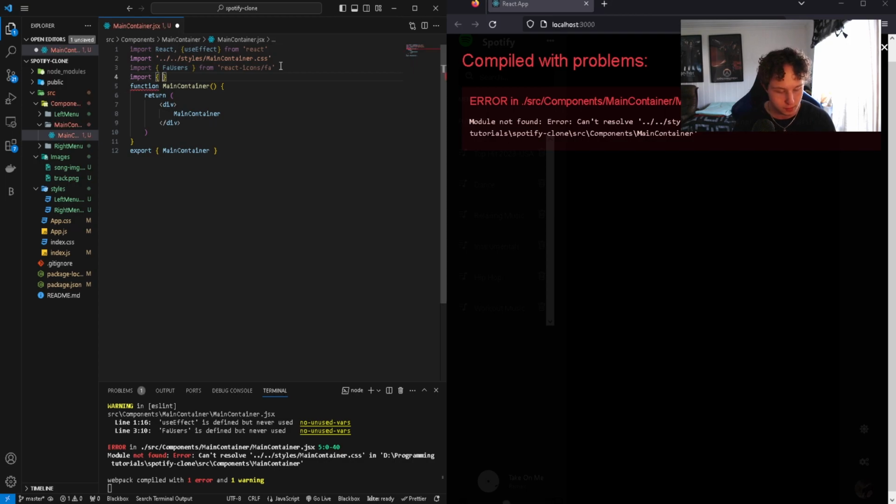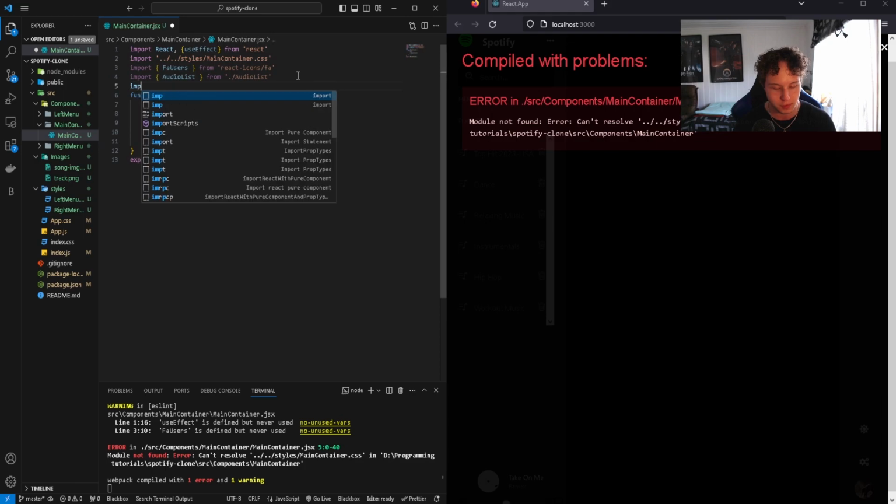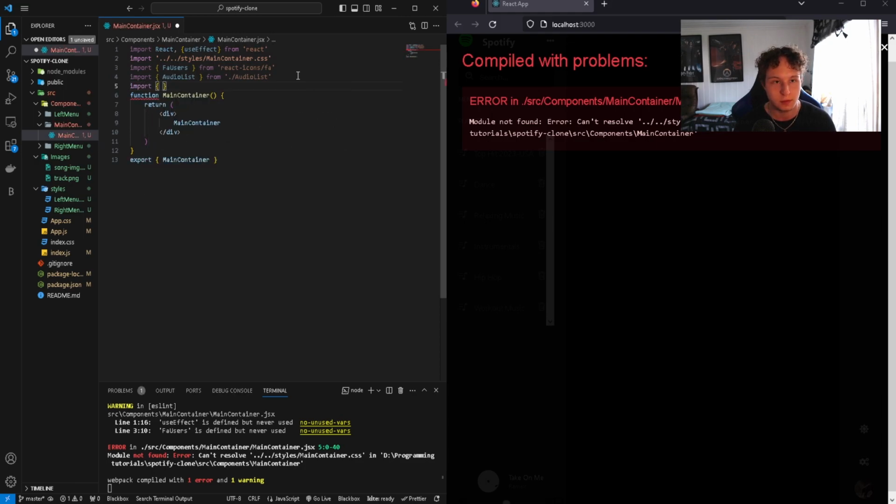that's gonna be our audio list icon from React icons. Actually, that is not an icon, that is a component. This is gonna be from audio lists. Nice. We also want to import another component called banner. That's gonna be from ./banner. Nice. Okay, so that's done.